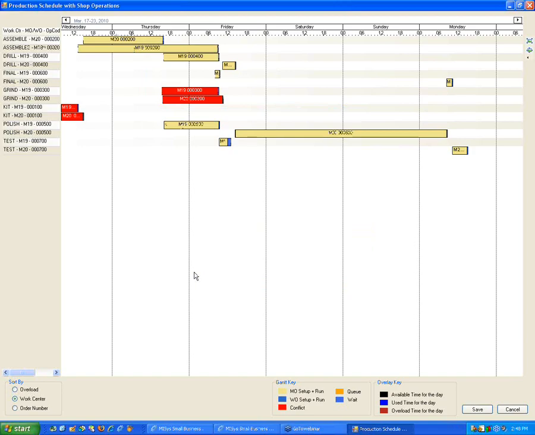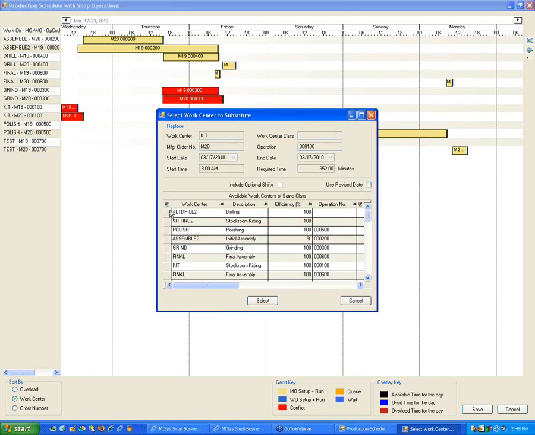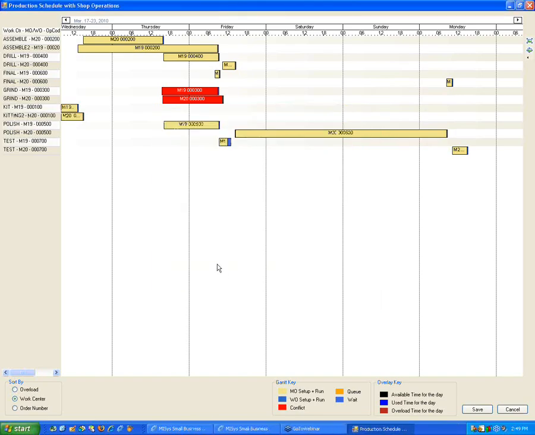Okay, so I substituted that manufacturing order. Now I have 200 and 300 to deal with. So I can substitute work centers by double-clicking and grabbing the one I want. If I don't have classes selected, I'm going to see selections like this, which allows me to substitute whichever one I want for whichever one I want. So I've got to do a little work here to figure out which one I want to substitute. Okay, we'll go with kitting 2. Beautiful. Okay, so I'm making headway by using some of those alternates.